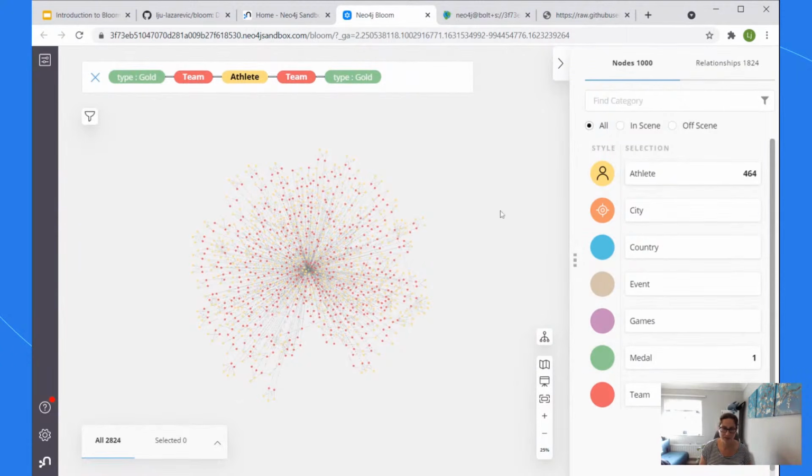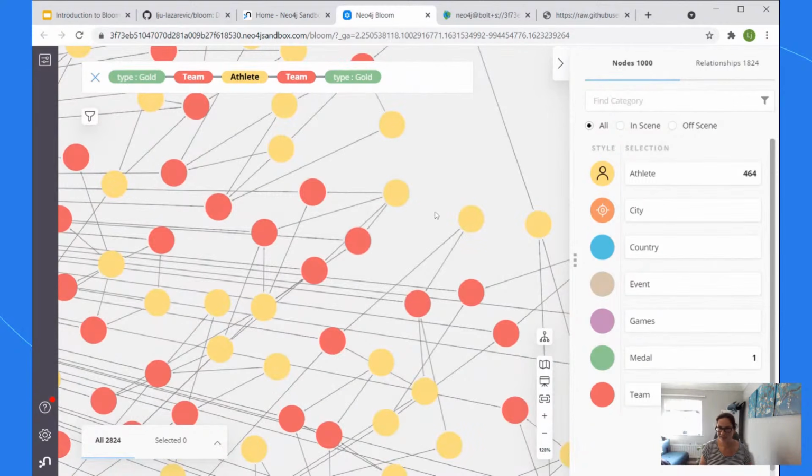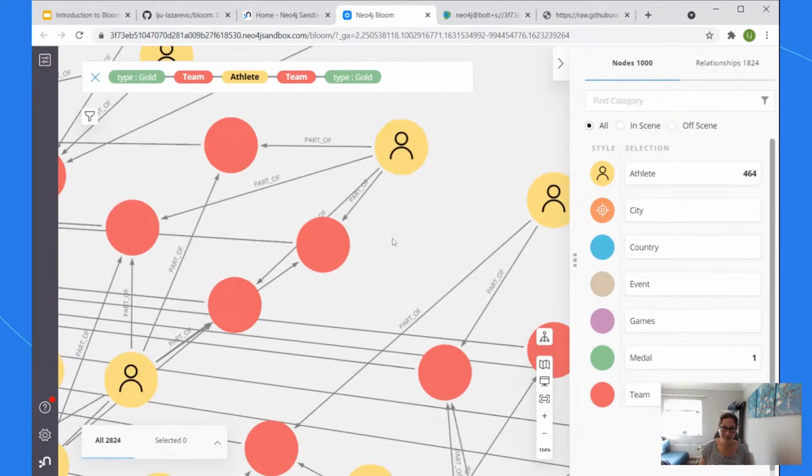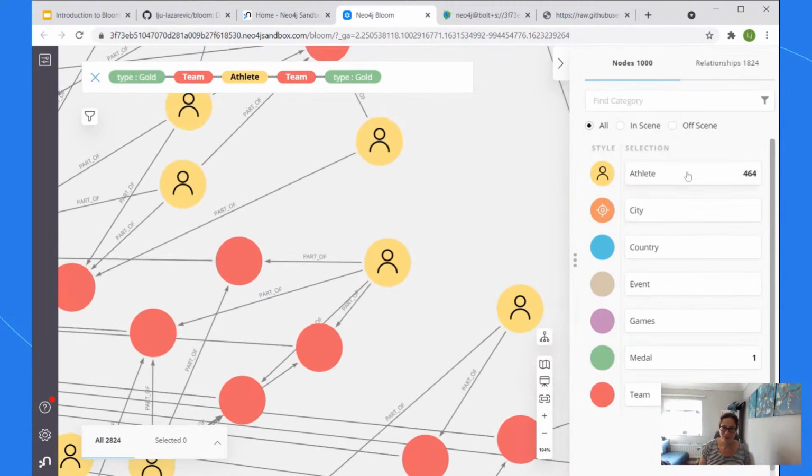I literally just want to keep the athletes up. So what I can do, I could select all of the athletes. That'll take all of the team nodes. That'll take a long time. But another option I can do is a fast select.